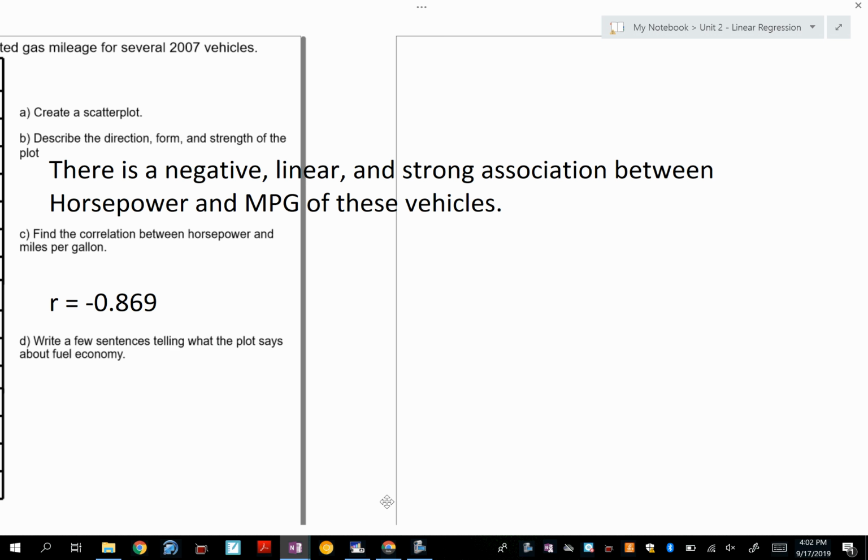Now, I want to be very clear when I'm writing the sentence. Do I think that horsepower causes your gas mileage to decrease? It's not what I'm saying here. Correlation does not mean causation. That's why I say expect. Also, is horsepower the only thing that is factored into figuring out your gas mileage? No. There's lots of other stuff that goes into it.